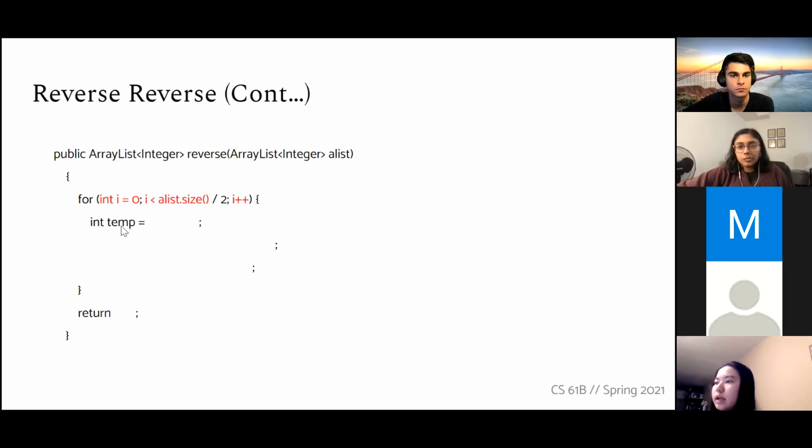And the next line here, we have an int temp. This variable name doesn't tell us very much, but if we think about what values we could possibly need to store temporarily, what would that be? We have our iteration value here. What else could we possibly need to store? Yes, I see answers in the chat. alist.get(i), that is correct.